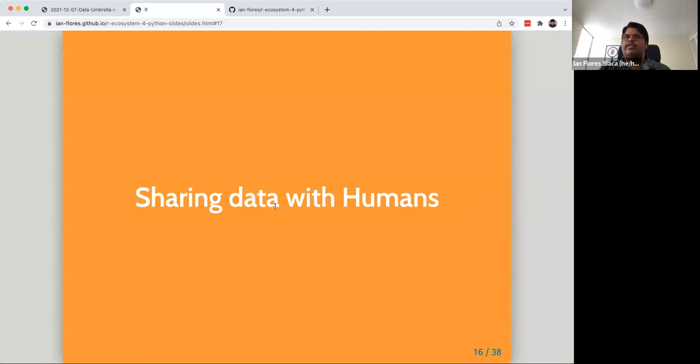Now, let's talk about sharing data with humans. We've now got a primer of how to access a bunch of data from AWS, from the different cloud providers, from the buckets, from APIs, from databases. So how do we share this data with humans? Like now we want to share data with humans. But hey, Ian, didn't you say that we don't share data with humans? Like we share them with computers?